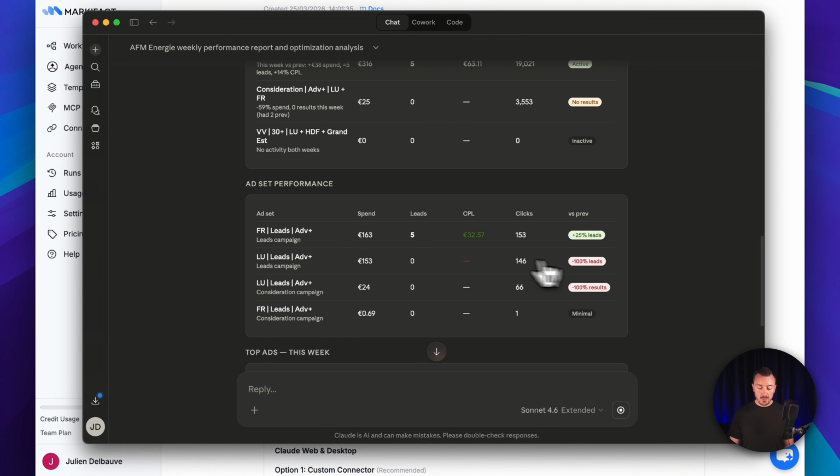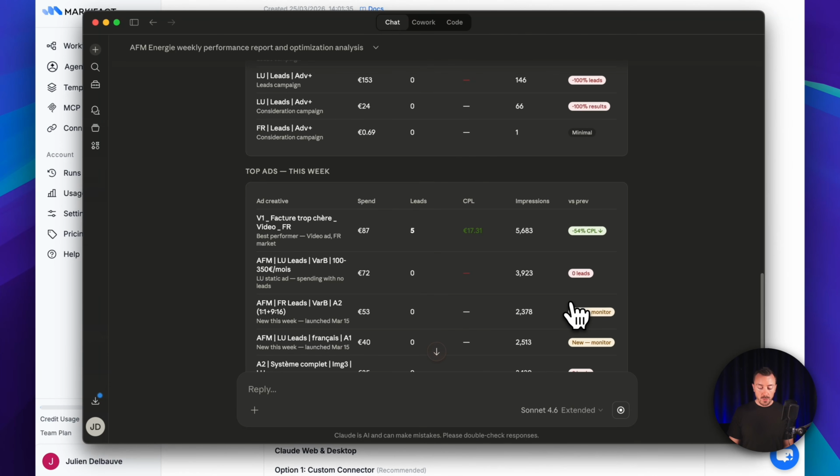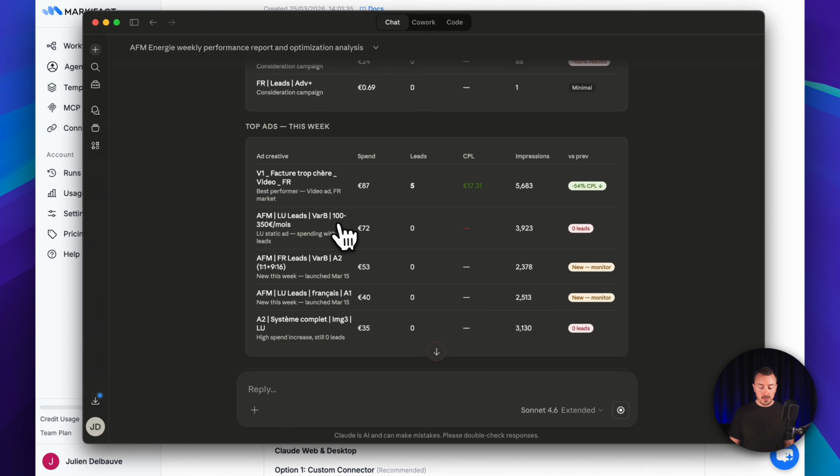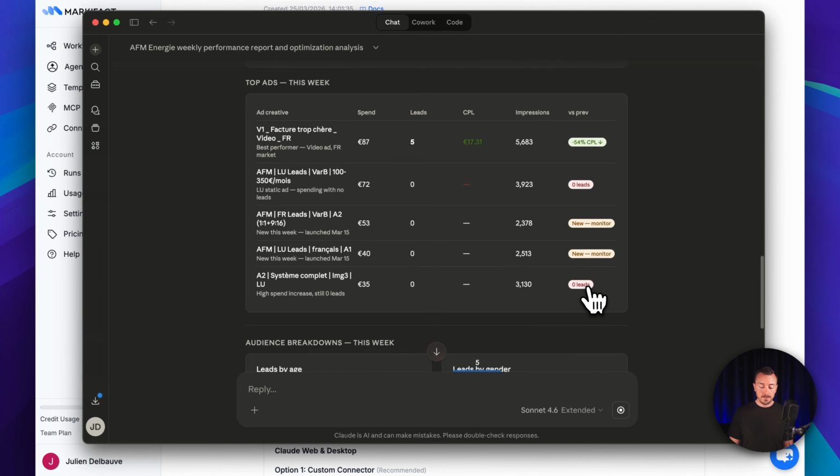Then he gives breakdown on the ad set performance, so we can see our different type of ad set that we have and we can check the performance. So the French one works better. You see it gives us results. Top ads for this week. So we can see that this one is the one that generated most leads with the best cost per action. He also spotted that those two are new, so we need to monitor them.